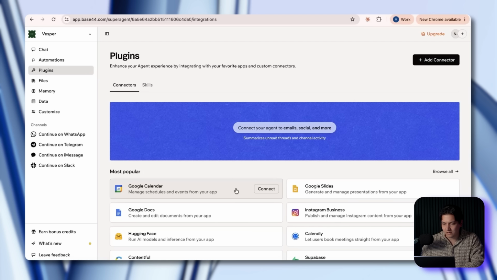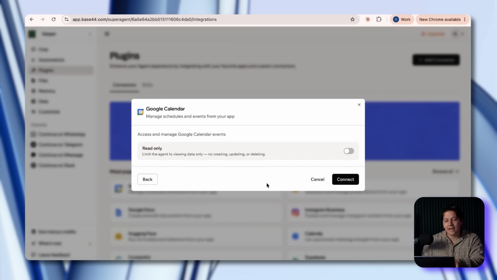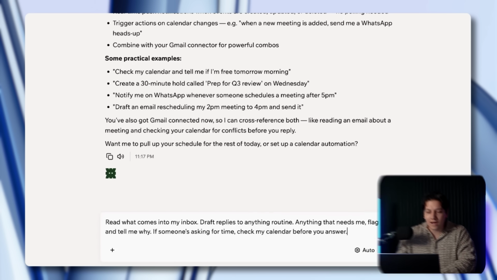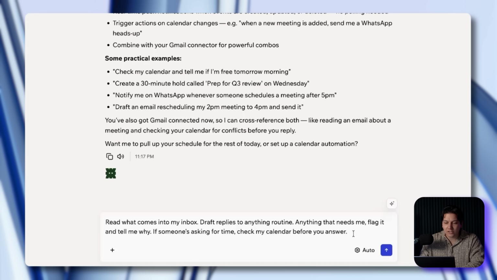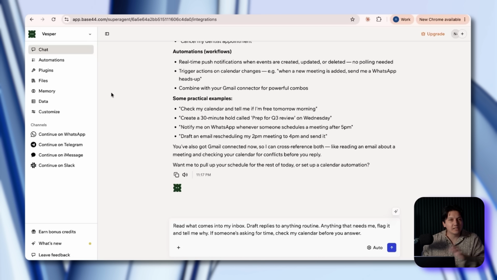Okay, and that is now done. Okay, and now here's the job that it needs to do. Read what comes into my inbox, draft replies to anything routine, anything that needs me, flag it, and then tell me why. And if someone's asking for time, then check my calendar before you answer. That's basically the whole prompt.